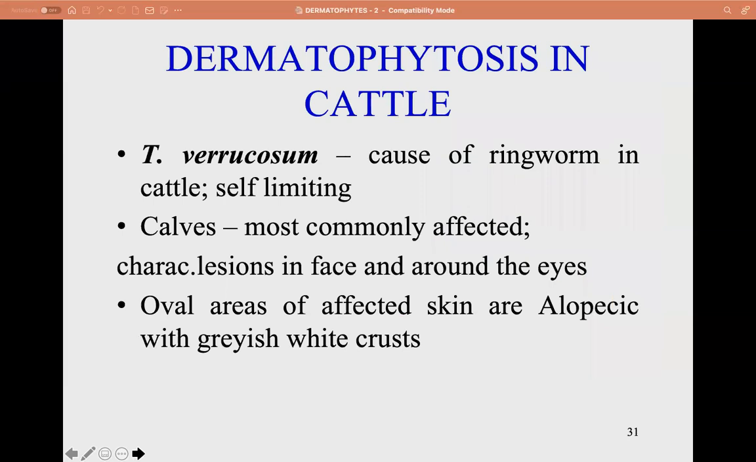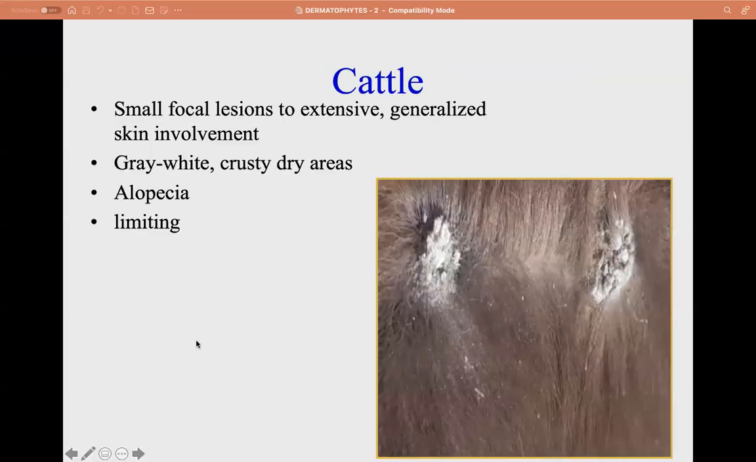Next, we have dermatophytosis in cattle, which is mainly caused by Trichophyton verrucosum. Calves are the most commonly affected. Characteristic lesions are seen in the face and around the eyes. Oval areas of affected skin are alopecic with grayish-white crust. These are the small focal lesions seen in cattle with gray-white crusty dry areas and alopecia. This is also self-limiting.